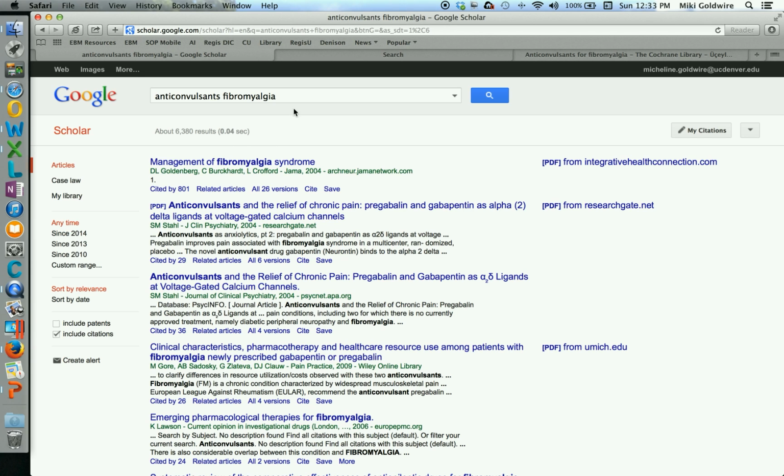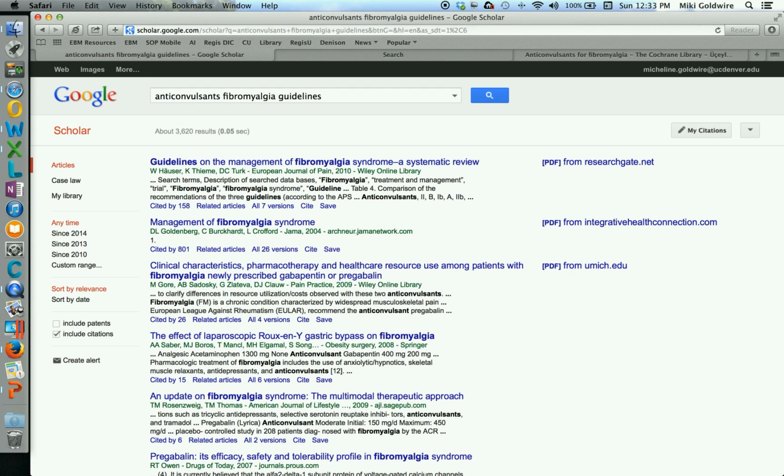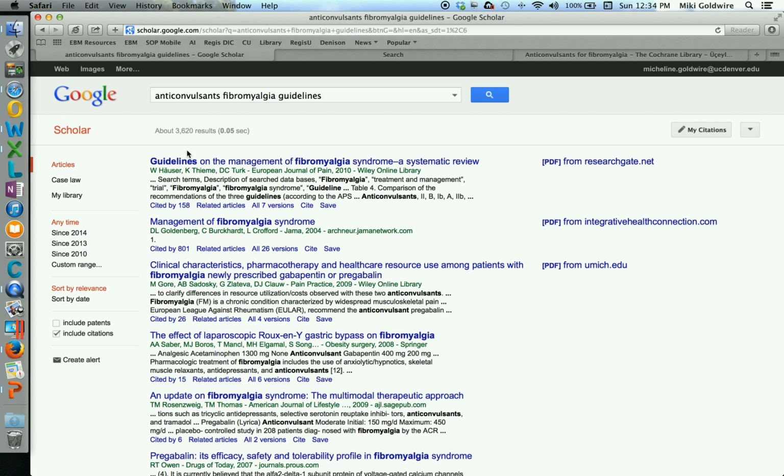So again, if I was interested in one specific drug, I would type that drug name in. If I'm interested in a protocol, I would put protocol in, or guidelines. So again, let's just put in guidelines and see what we get. So that almost cut these results in half to 3,620. That is still way too many articles to go through.